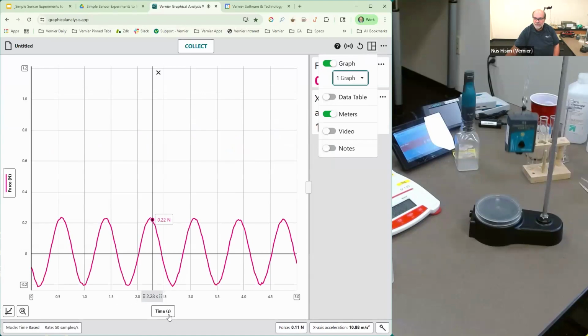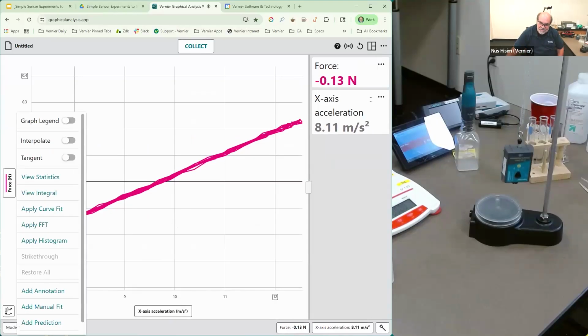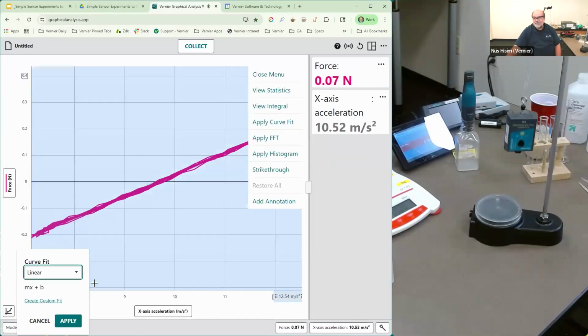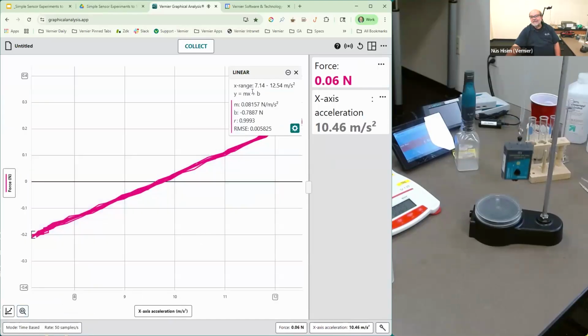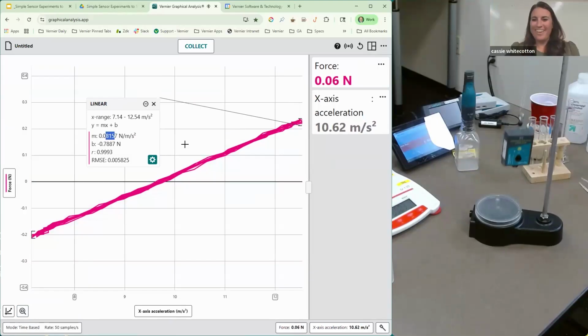And let's do force against acceleration. Well, that doesn't look quite as nasty as before. Let's look at that slope. Okay, let's see. Curve fit, linear. Got better. Right? 81.5, 81.6. So it was 90, so I'm off by 10%. Yeah, okay. Not super. Not bad. Not too bad.